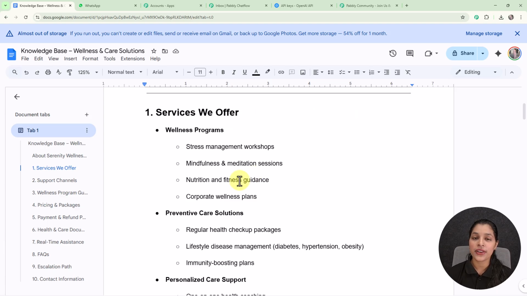You can also create an AI assistant like this for enhancing your business and enhancing your users' experience also, so that they don't have to wait for the office hours. They can ask their queries anytime from your AI assistant.